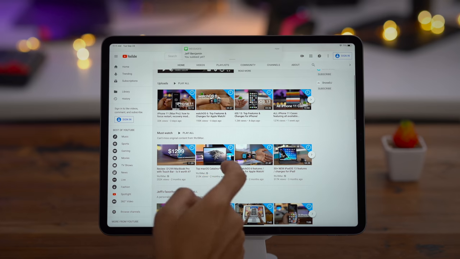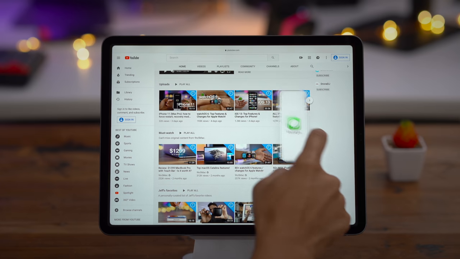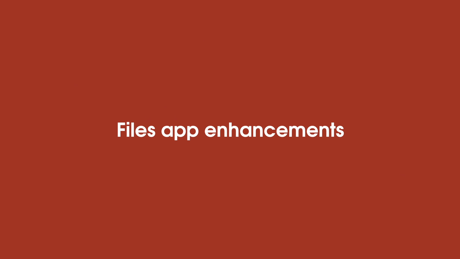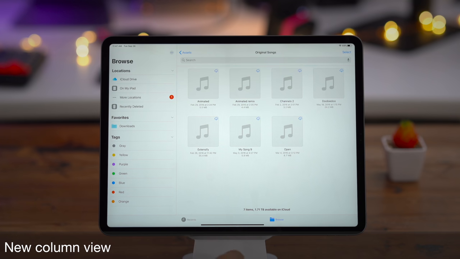And you can also drag notifications to multitasking. Just like that. That's really, really cool. Okay, so let's switch gears a bit. We're going to talk about file app enhancements.